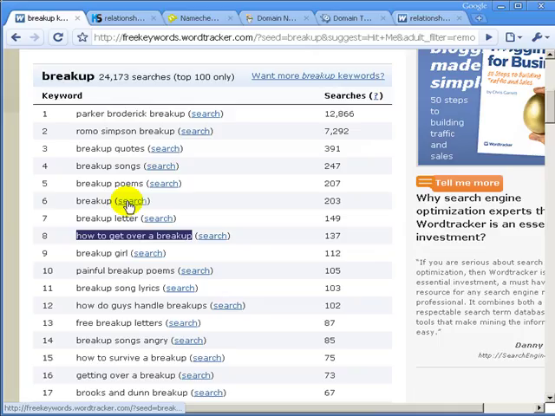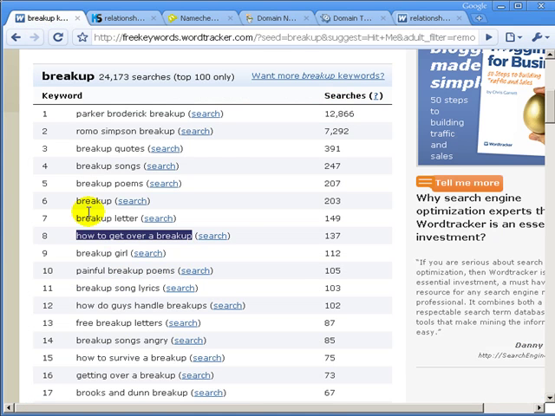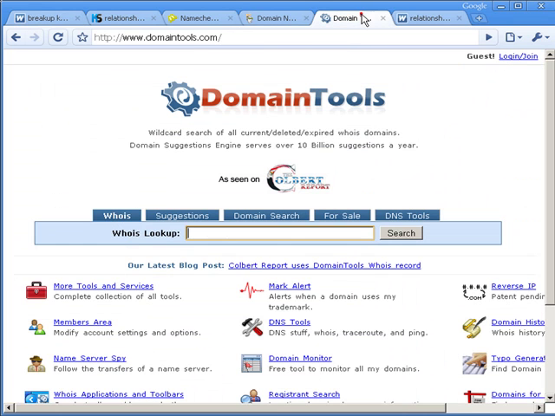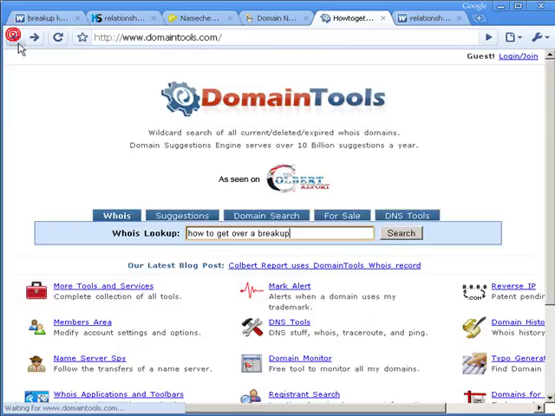Now, once you have your keywords, the second thing you want to do is actually go to domain tools. And here's why. I'm going to copy this over, how to get over a breakup. You could maybe make a report, 7 ways to get over, or how to get over a breakup within a week, and things like that. So go to domain tools, and actually I did that wrong. I need to go to domain search.